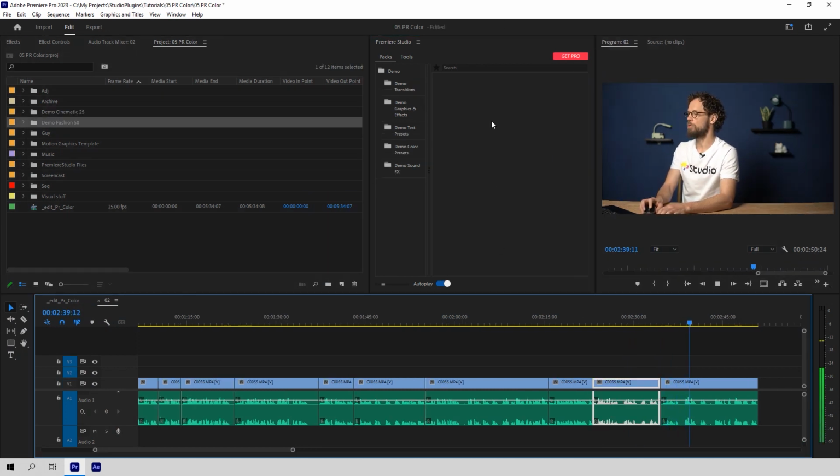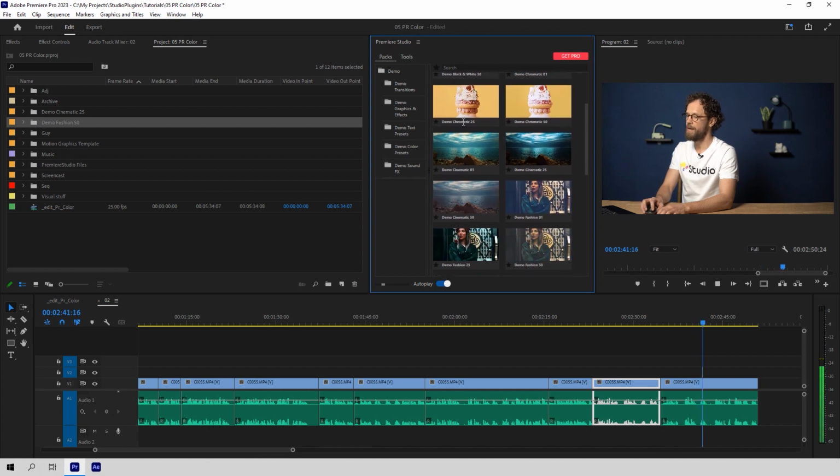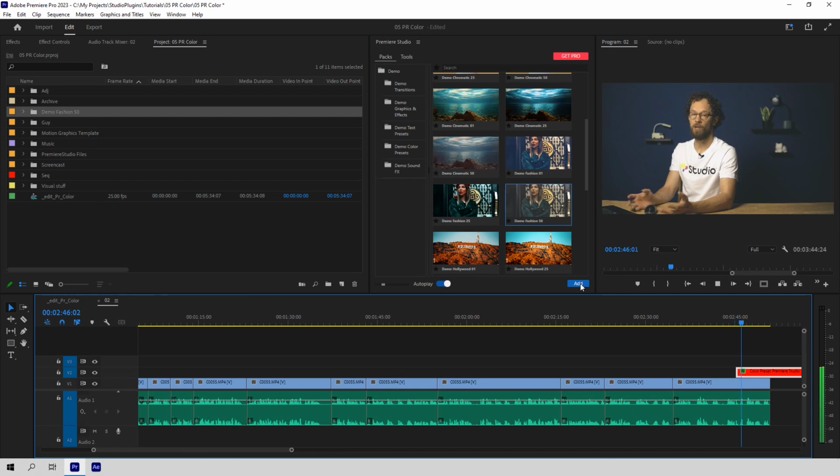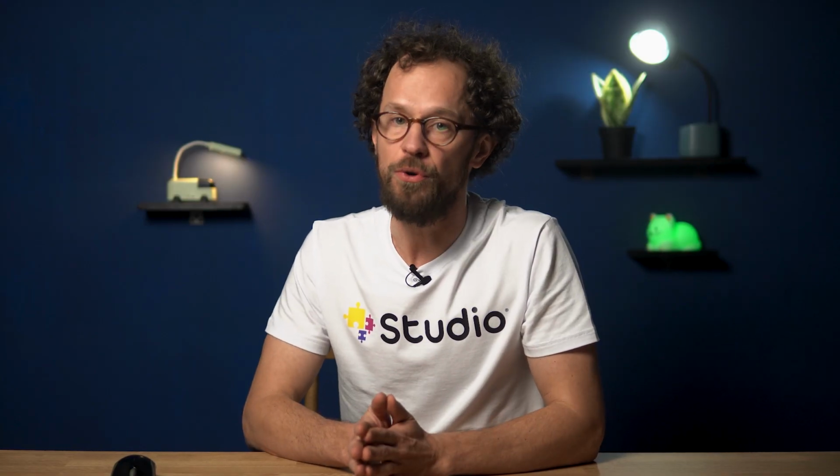Now go to Color Presets, choose any, and just click Add. Voila! Now you can see it in your project. Magic, right? And once again, all you can see here is available for you for free.